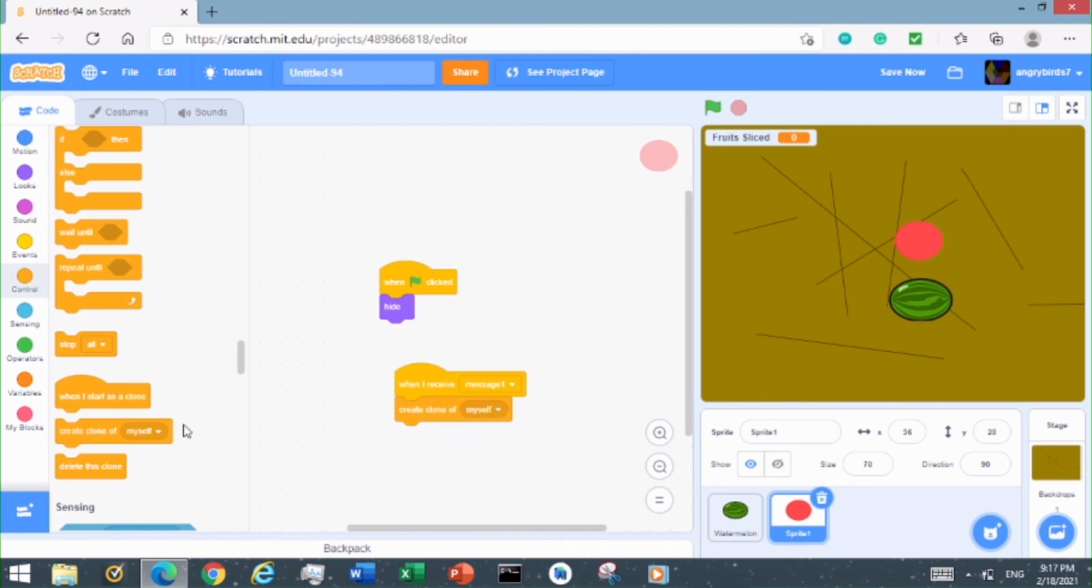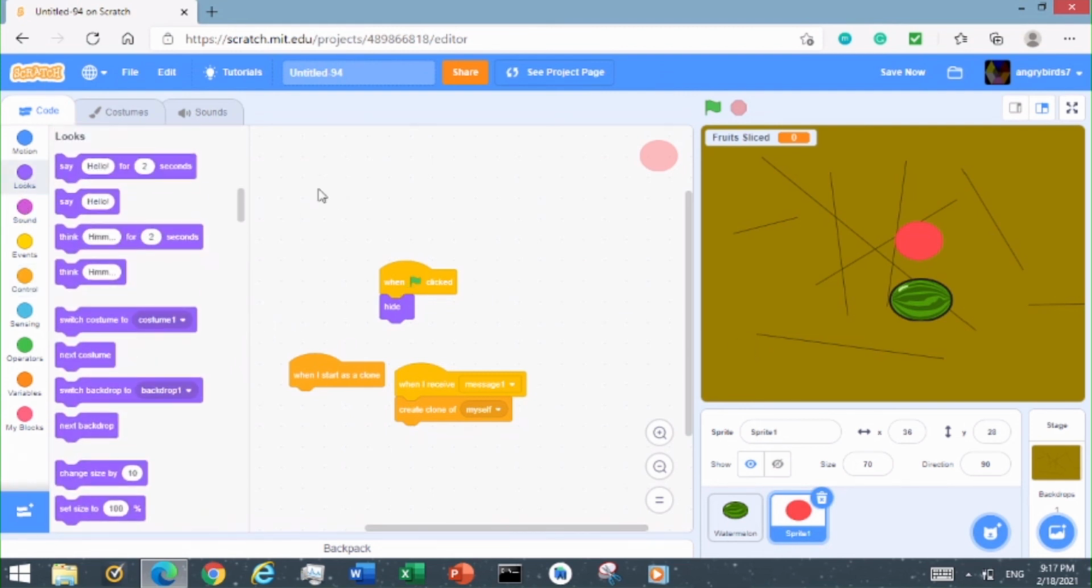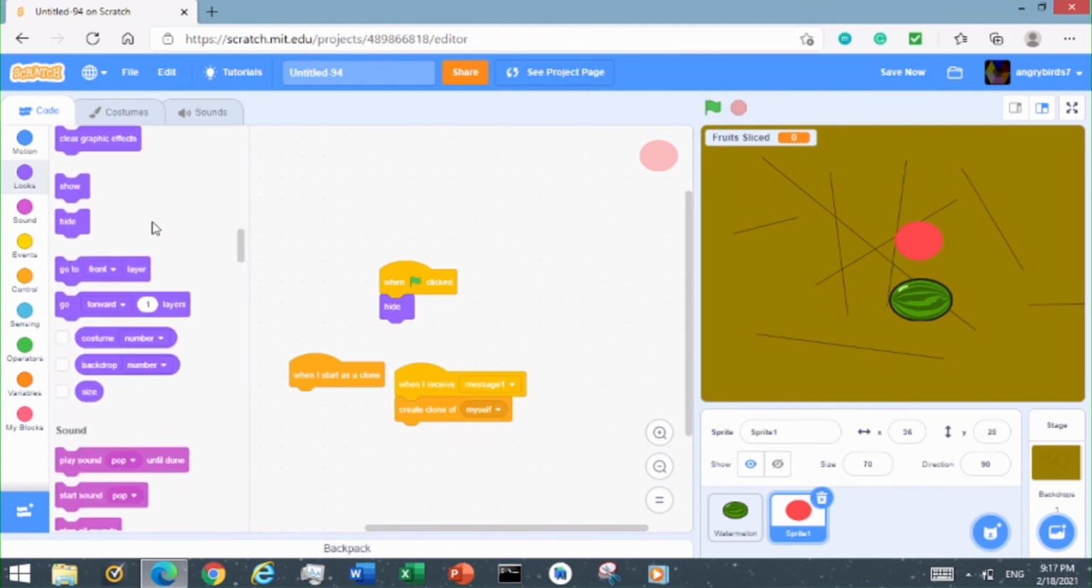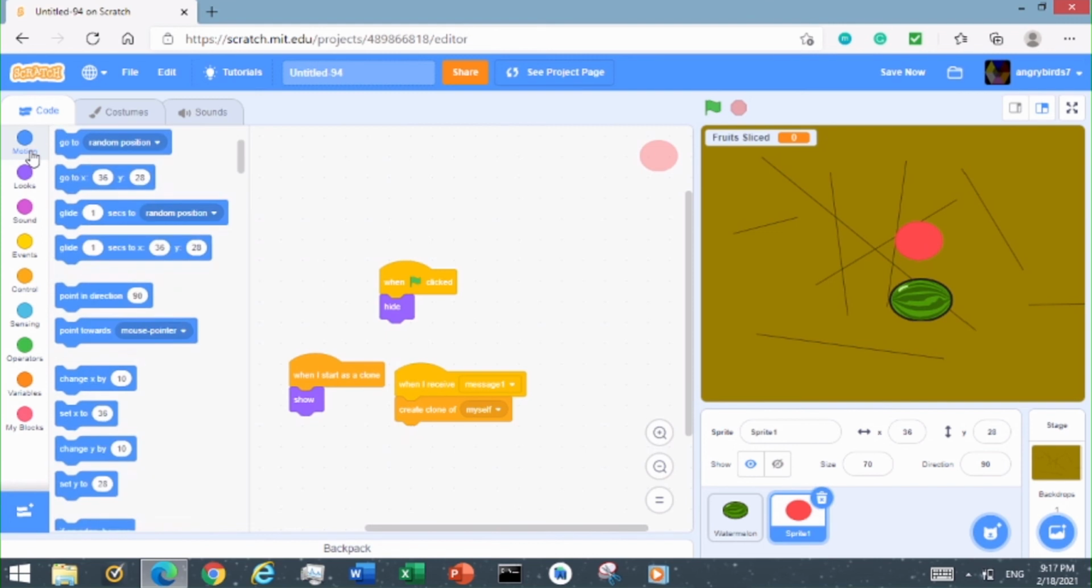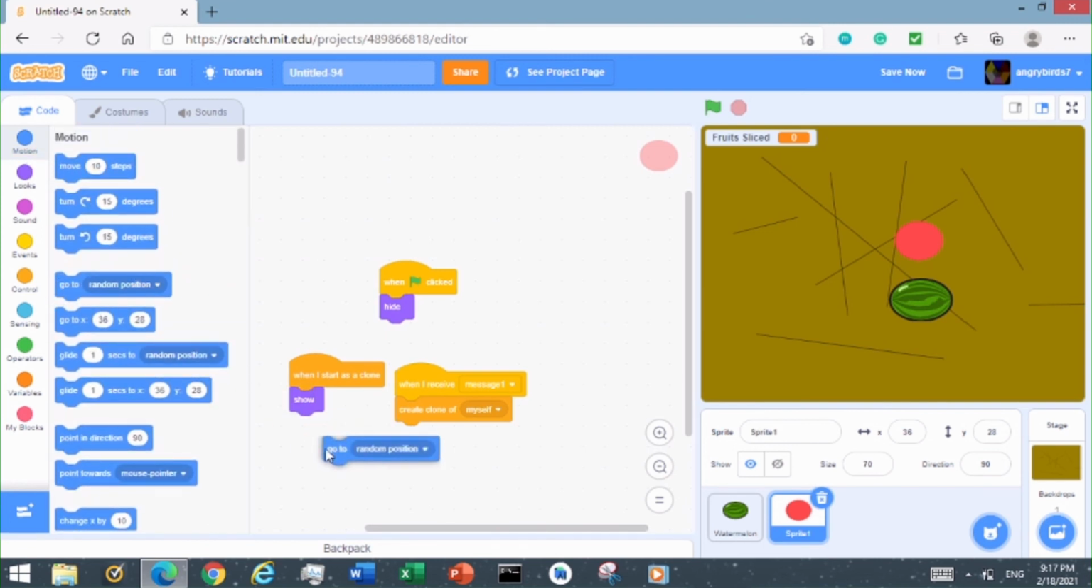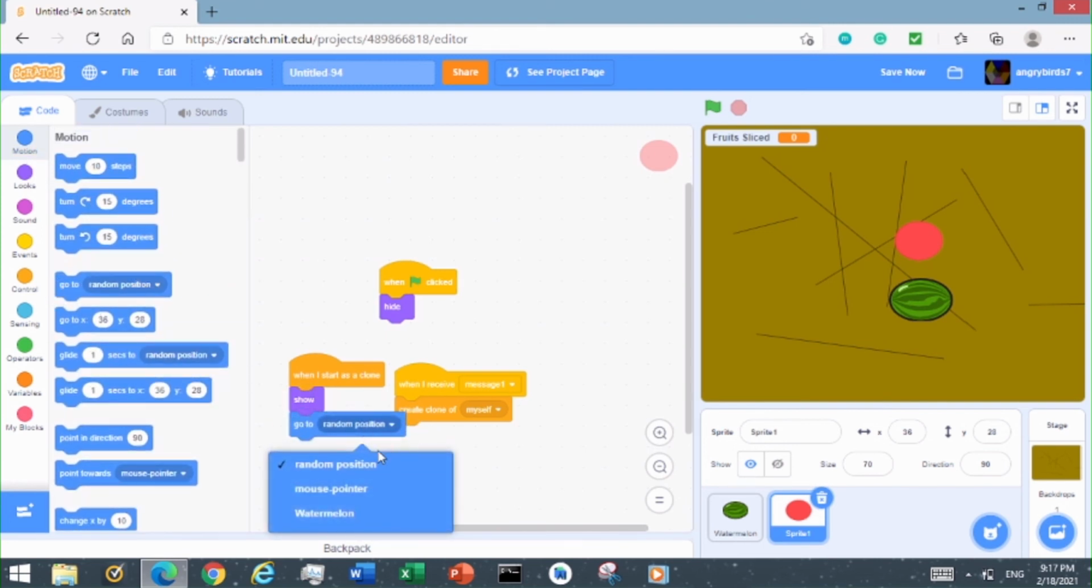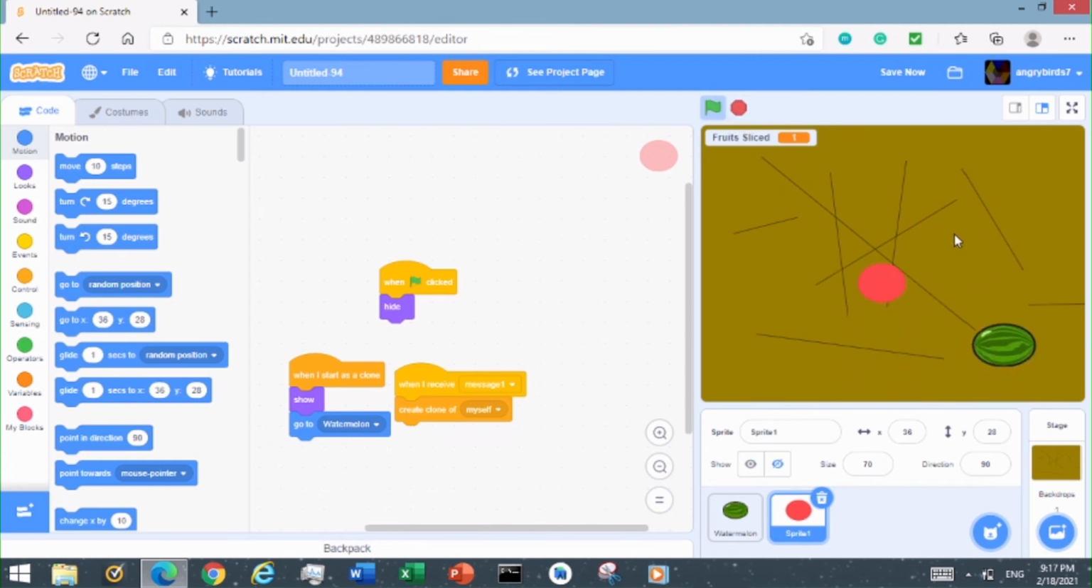And when it starts as a clone, first thing is it's going to show, because right now it's hidden because the original one was hidden. So show, here it is, and go to, and using the drop down menu, watermelon, or if you painted your own, it's maybe called Sprite 1. So let's do that. Let's try it. Yep, it's working.